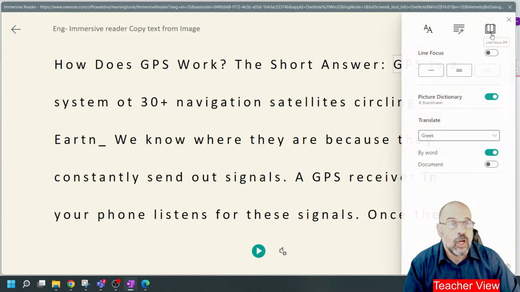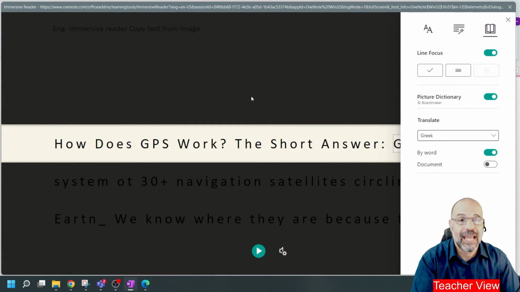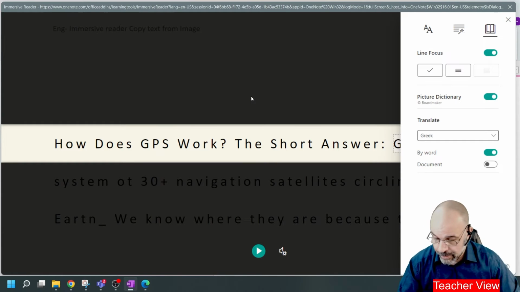So things that we can do, we can click on the book here and we can do one-line focus, which is fantastic, especially for students who are dyslexic. And they can do this from their area. In fact, why don't we do this from the student area?